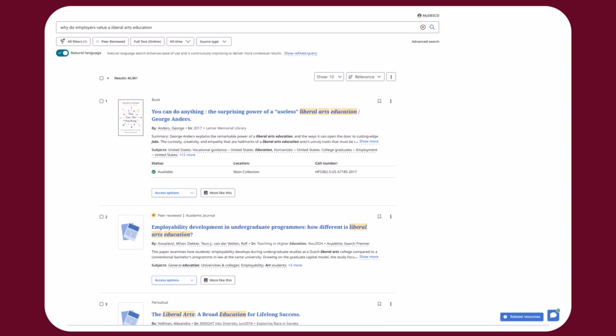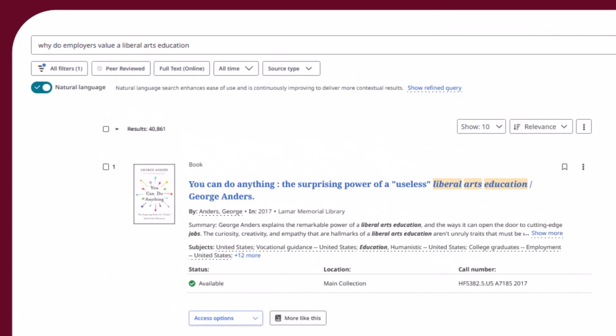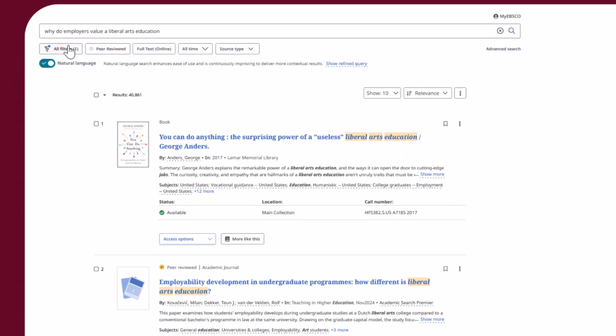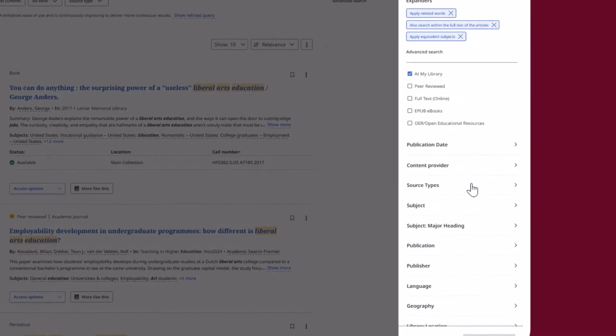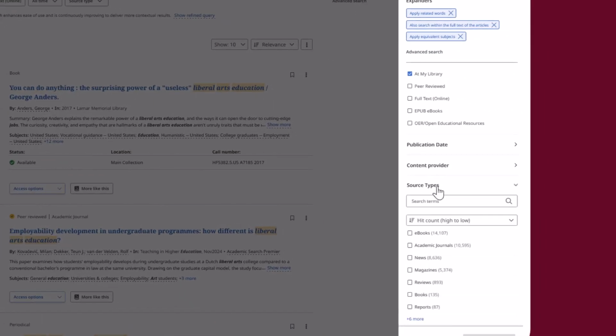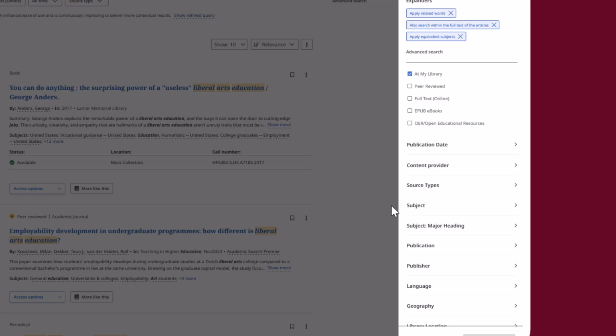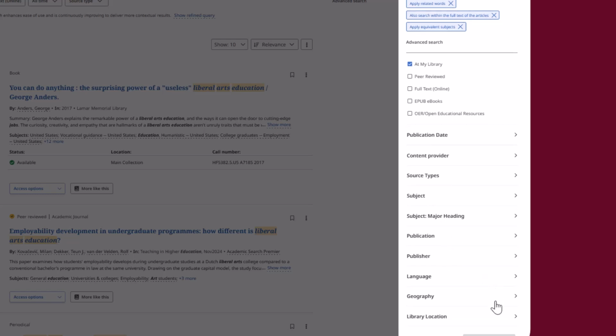Regardless of whether you use a traditional keyword or a natural language search, MC Quest provides the same tools for refining your results. These filters are located at the top of the screen. Some of the most useful include limiting to online, full text sources, limiting to peer-reviewed sources, limiting by date of publication, and all filters, which lets you limit to source types such as news, magazines, academic journals, and ebooks. You can also limit your results by additional subjects or language.